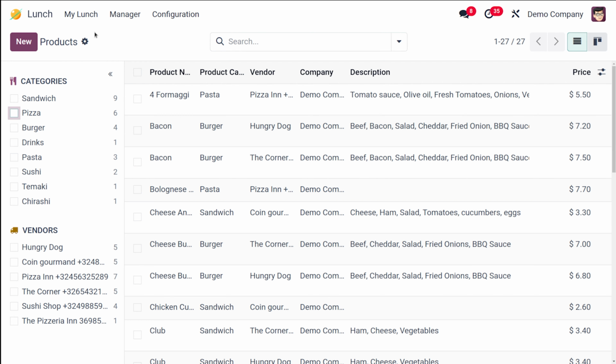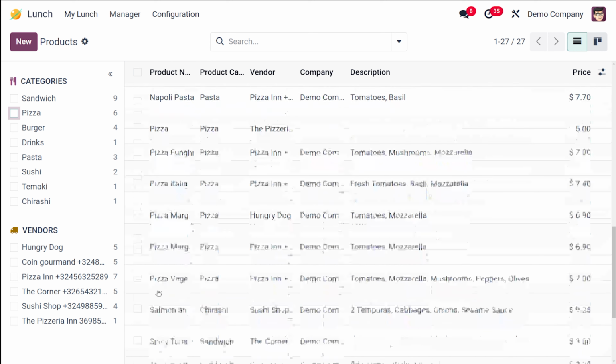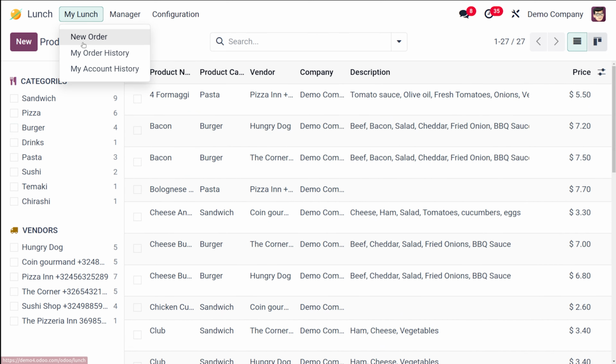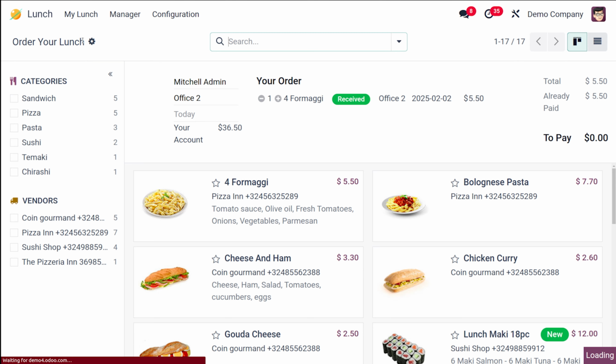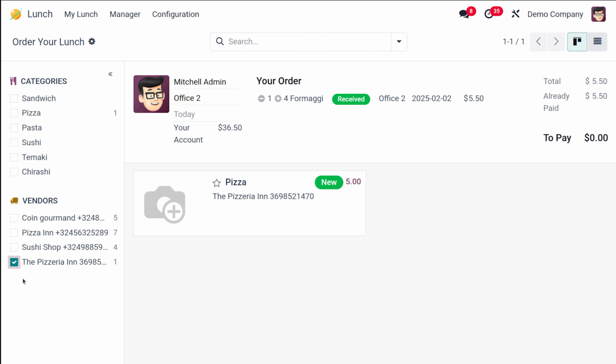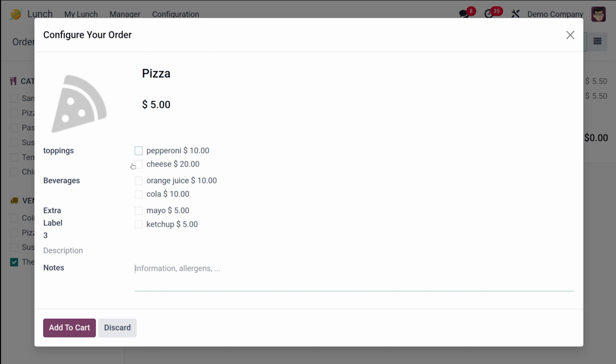Okay, so let's just go back to my lunch, new order. So the Pizzeria Inn is here, which has one particular product. So I'm filtering it based on the vendor, and then this product can be added. You can see the toppings and all which we have given. So the name of the product is here, the price is here, the toppings are there. So if you want pepperoni, you can check it. For beverage, I'm opting cola, and for dips, I am adding ketchup. Okay, and then add to cart.